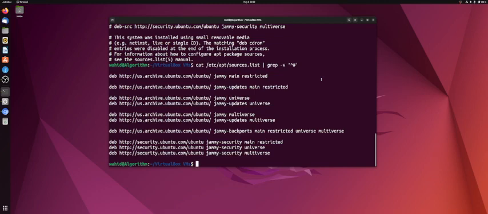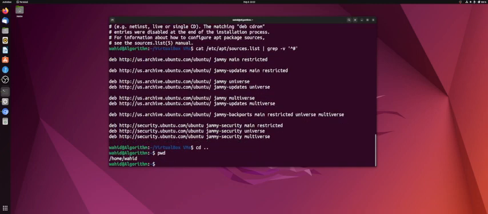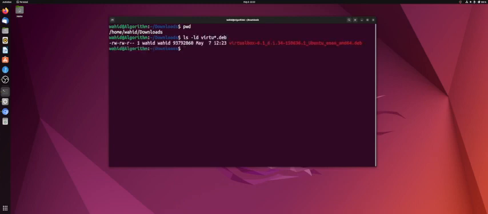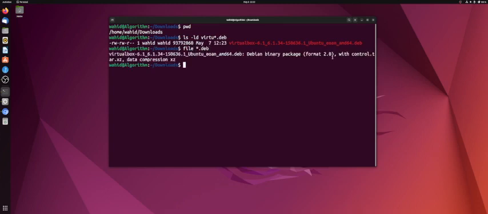But at this time we already know VirtualBox was there, and we just need to install a newer version that I have already downloaded. So let me go to the downloads directory and clear my screen again. pwd, ls -ld. virtualbox.deb, and you can see the file is actually a Debian binary package format.